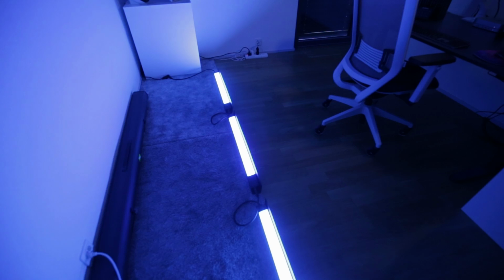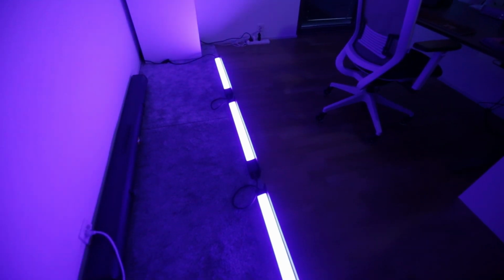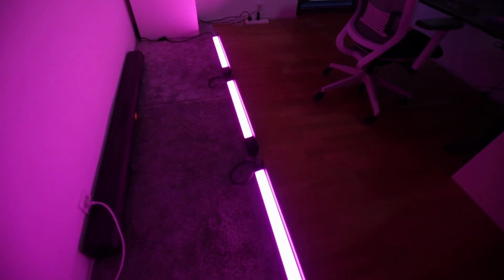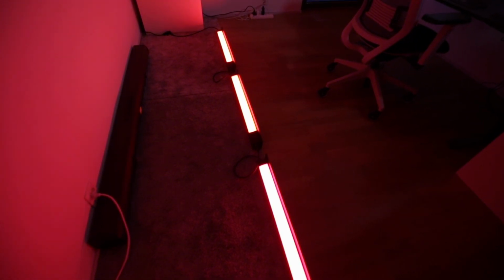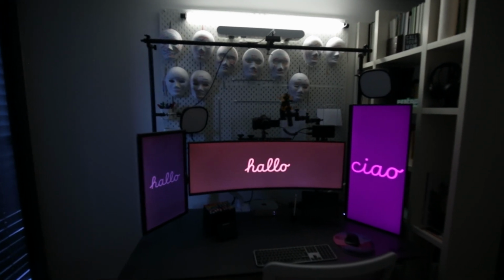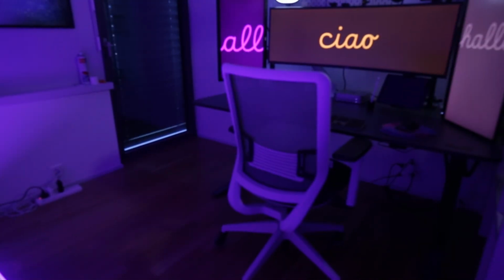Not only is this great for video work and content creation, but it also gives me a very dynamic background for meetings and calls. As an alternative to the key lights, I also have an LED bar above my desk.